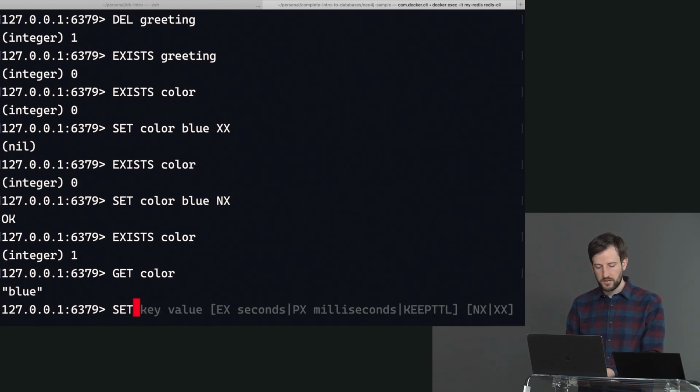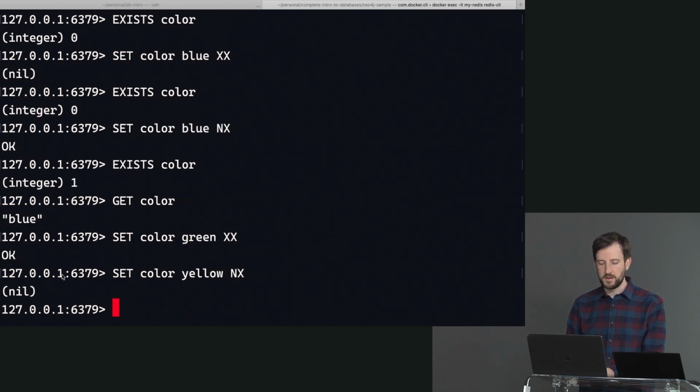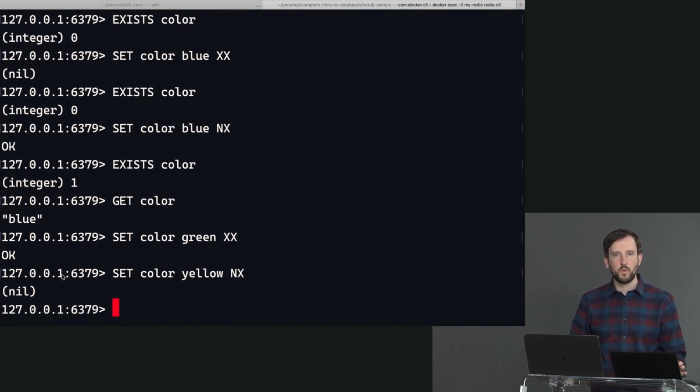Now, if I say set color green, and I put XX, this will succeed because color already exists. It says okay. But now if I try and say set color yellow NX, this will fail because it does exist. So you're just adding a condition that this only works if it does or doesn't exist.